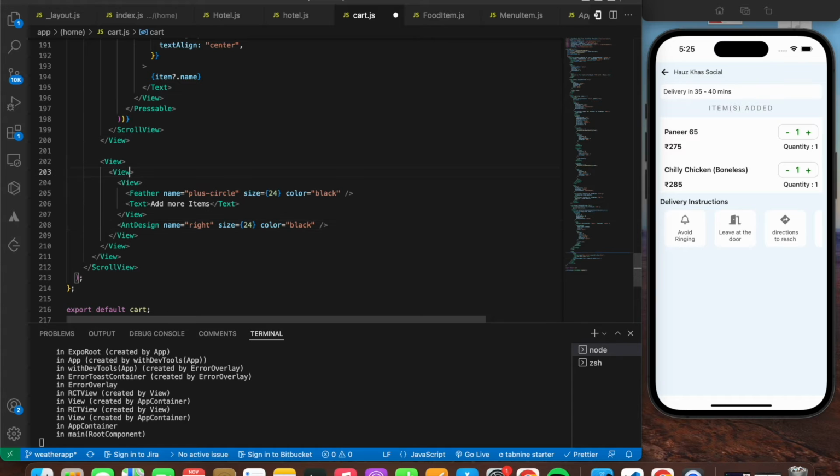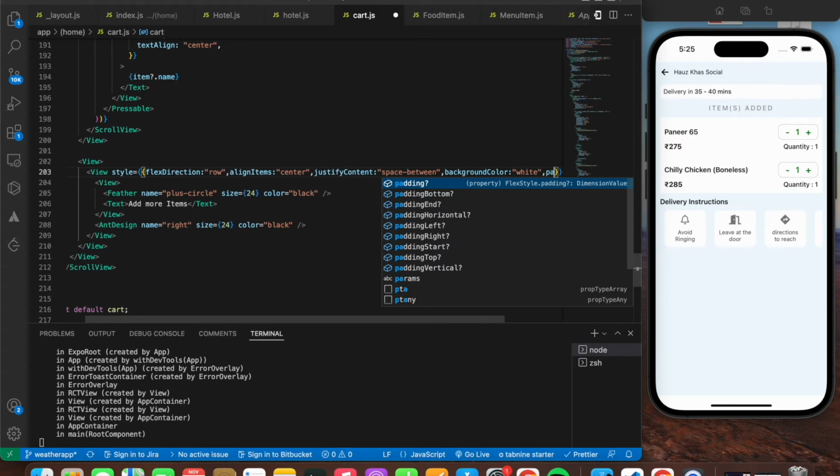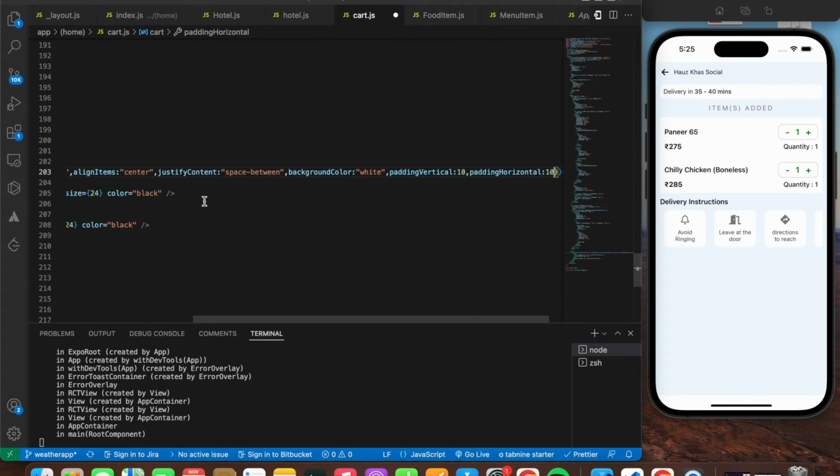And let's give the style for the outermost view. So I'm going to say style over here. First of all, I'm going to give it a flex direction of row, align items of center, and we're going to give it justify content of space between, and a background color of white, and some padding vertical. So I'm going to say padding vertical of 10 and padding horizontal of 10 as well.